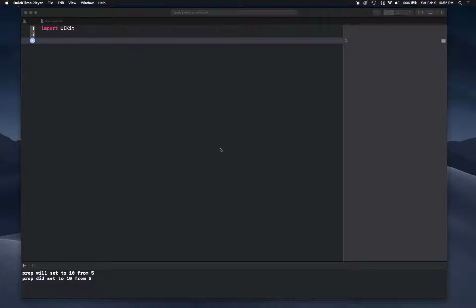All right, so let's take a look at lazy stored properties. Lazy stored properties have values that are not calculated until they are first accessed. So, you might be thinking why it is useful.